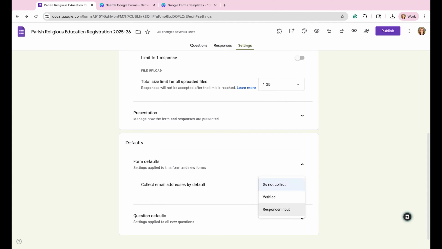If you select verify, then people will be prompted to sign into their Google account, and not all of the people responding to your form might have a Google account, so it just gets a little messy. So I prefer to do responder input. There might be errors, but it just saves you some hassle of people having to log in and having questions about that. So again, this just depends on your unique needs.